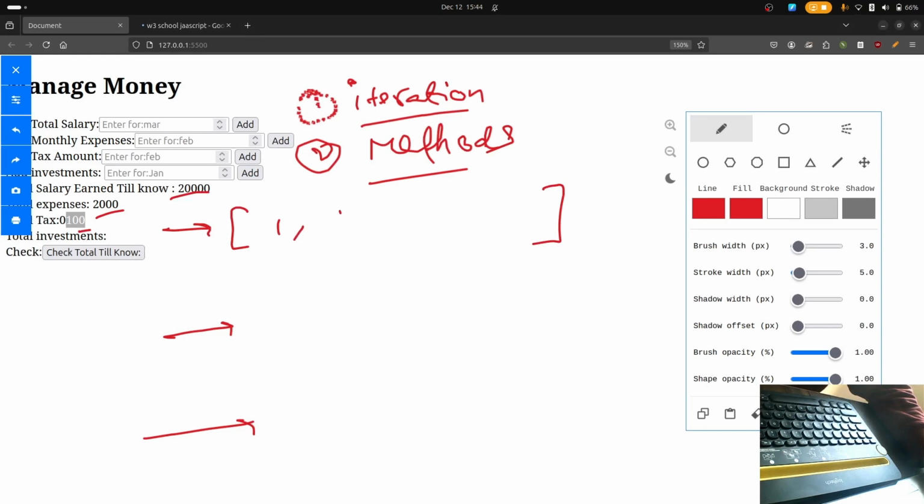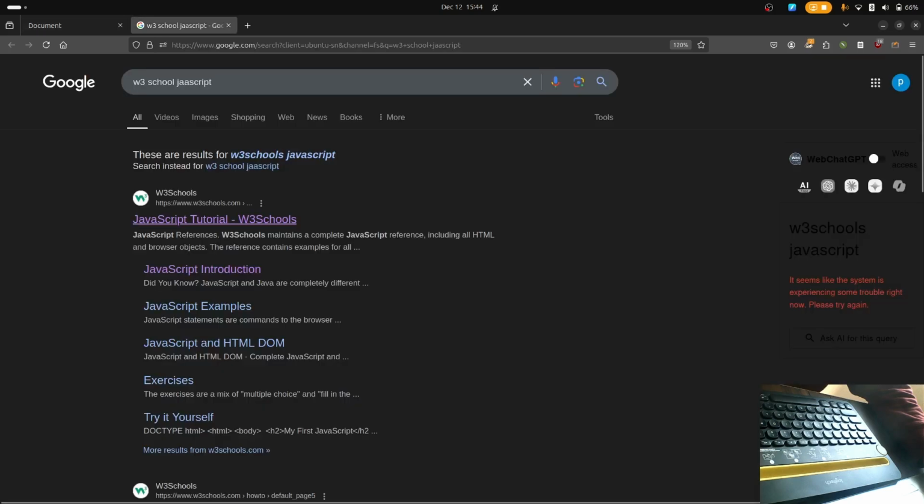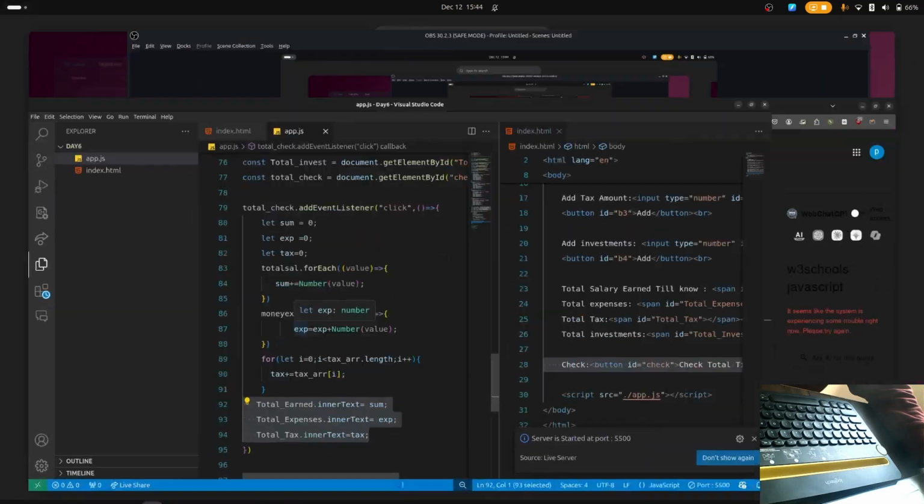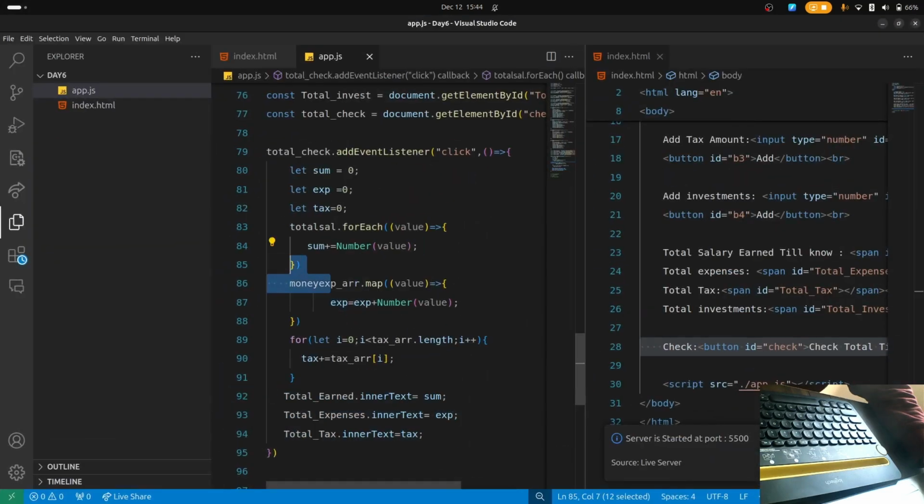Suppose I have an array of 1 2 3 4 and you want to traverse the whole array, then you use a concept called traversing or iteration. For iteration we have a lot of methods, and I want to show you three. I have implemented forEach, map, and the normal method.